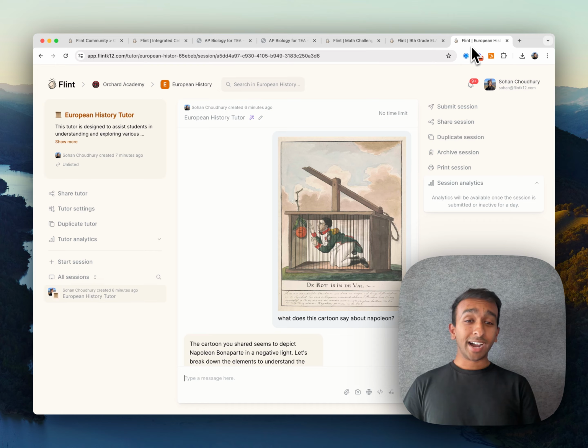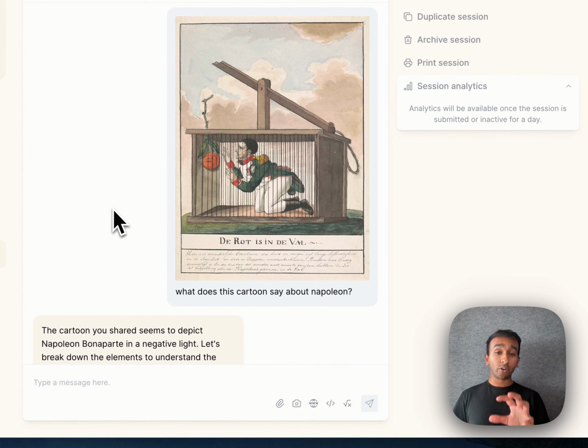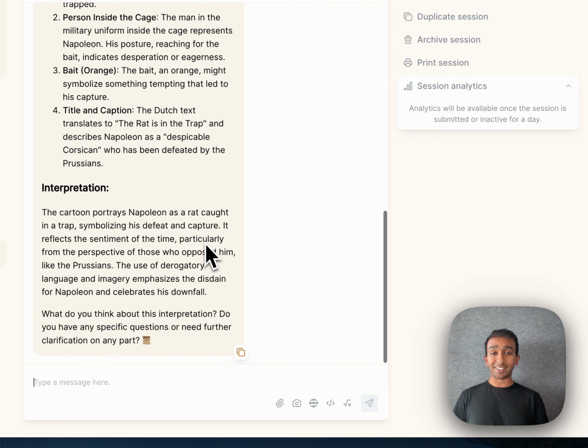And here, I took a Dutch cartoon of Napoleon and asked the AI, hey, what does this cartoon say about Napoleon? And not only was it able to understand the symbols in the image, it was also able to translate this text for me so I could better understand it.